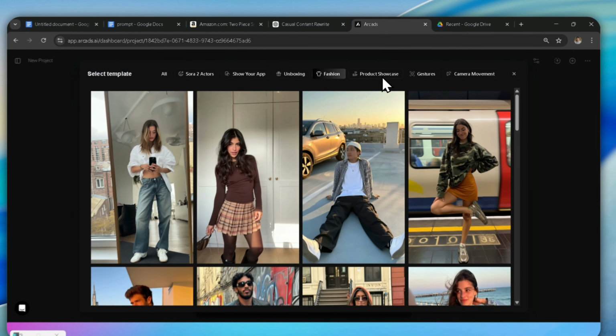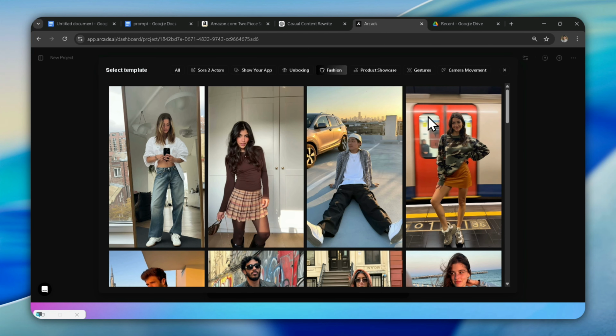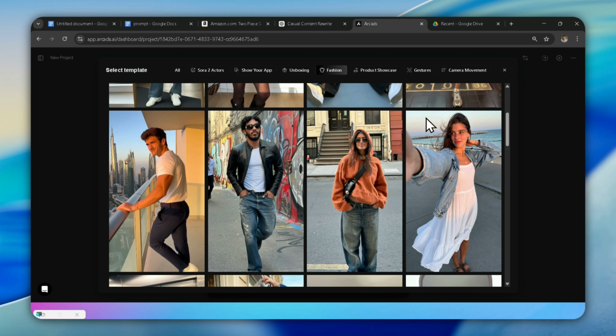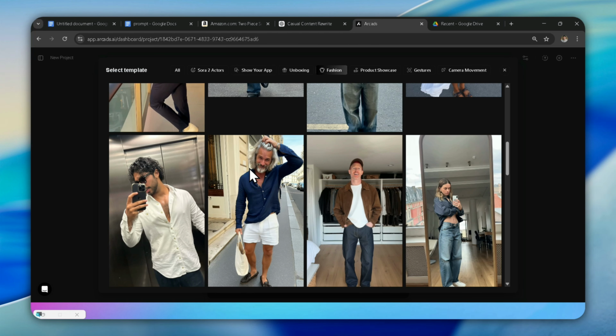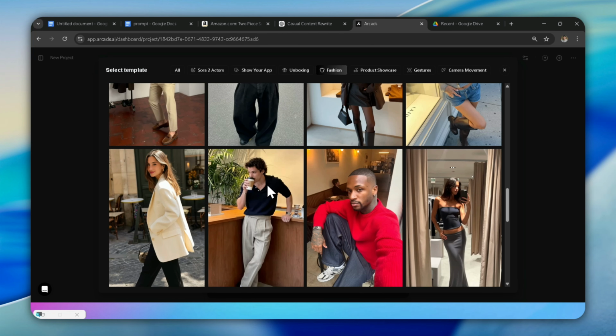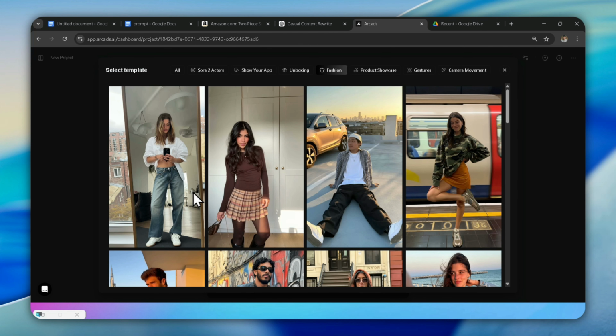Someone standing near a train, someone walking on the streets, balconies, male models, female models, younger and older models. There are many options. You can explore and choose which one fits your outfit perfectly. I will select one that suits my outfit. According to me, I will go with this one, okay?